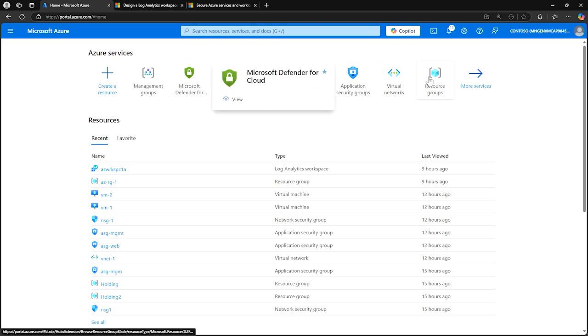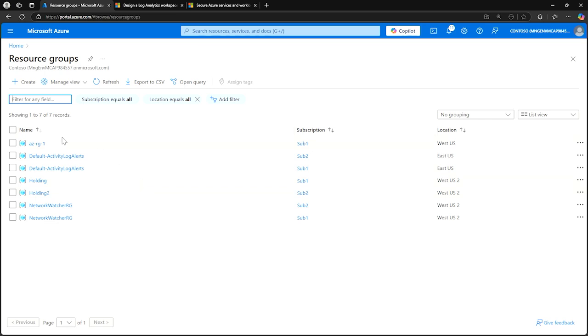Back into the resource groups. And you can see I have a series of resource groups. They're deployed. They have certain subscriptions assigned to them for a billing construct, and then the location in which that resource group is going to have resources based on. And we're going to be touching on this as we go through the remaining modules in this learning path.